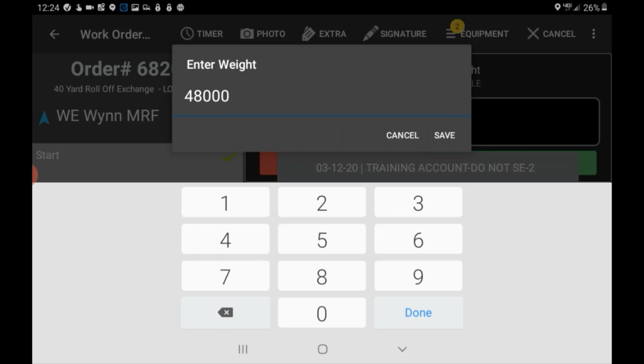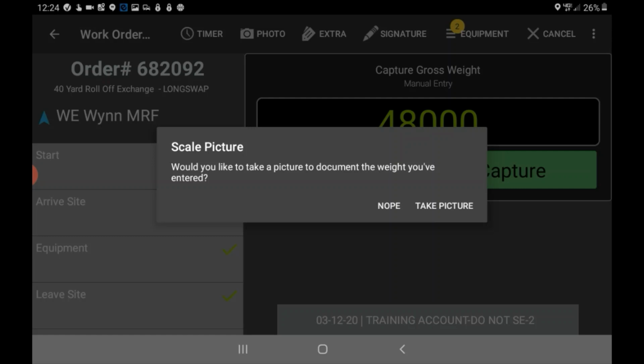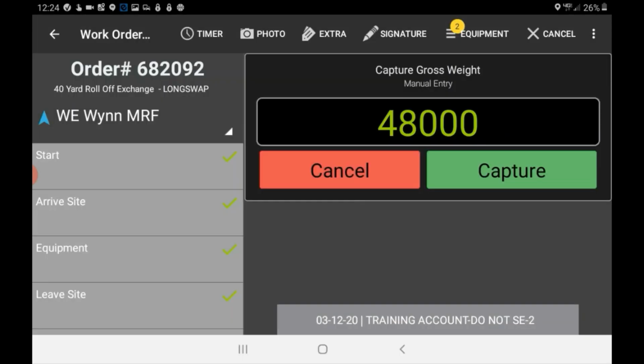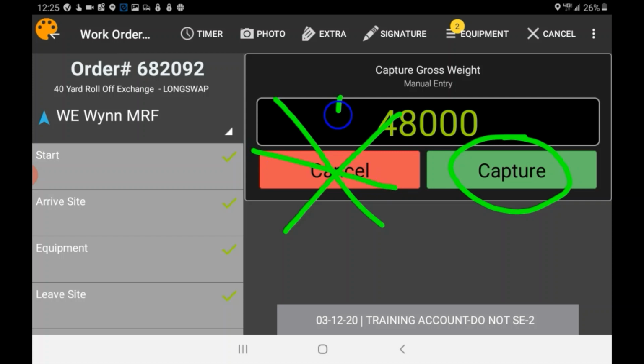We hit save. It asks if you want to take a picture. You don't need to take a picture. You can say nope, and then we're going to hit the capture button as normal. We're going to hit capture. Now, as we've talked about a couple times, do not hit the cancel button. Do not hit that one. It causes headaches for you, for the call center, for everybody. Don't ever hit cancel, that red button there.